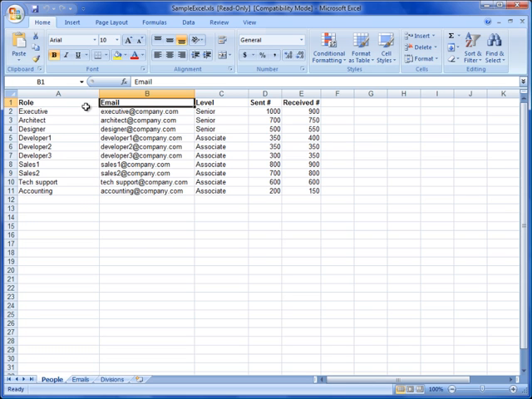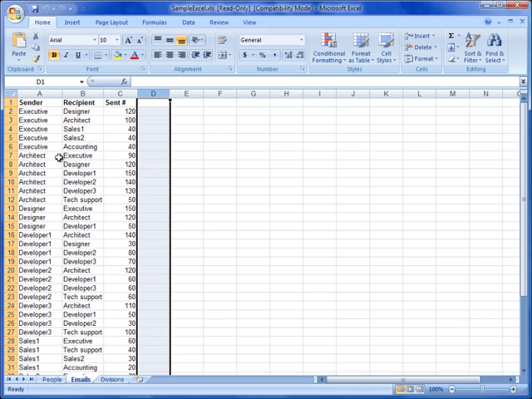We're going to use the names in the first column, such as executive, architect, and designer, as IDs that represent people. We can then use these IDs to connect data across multiple worksheets. In the emails worksheet, we repeat these names, which allows us to connect people in the first sheet with the relationships in the second sheet.